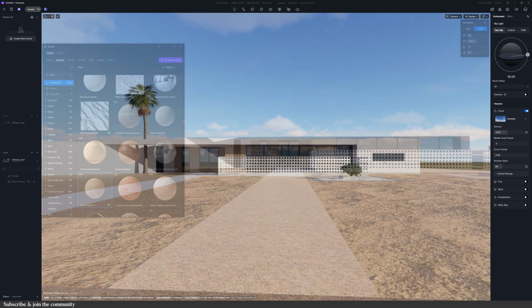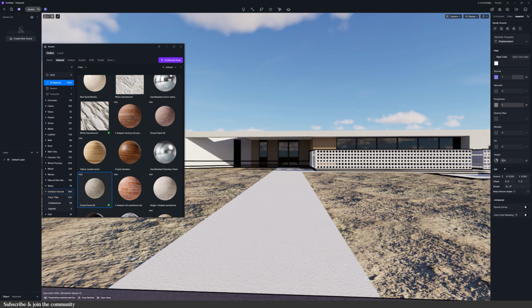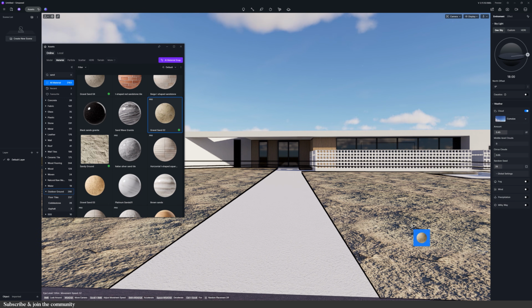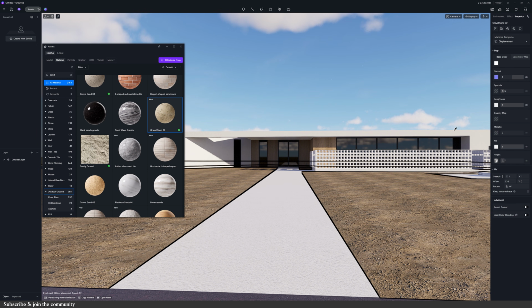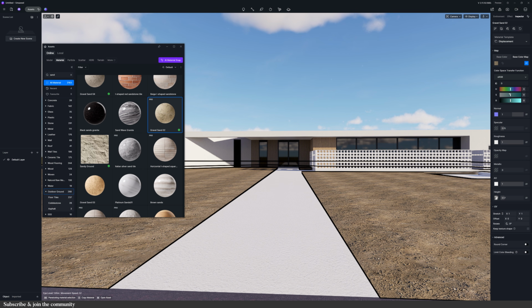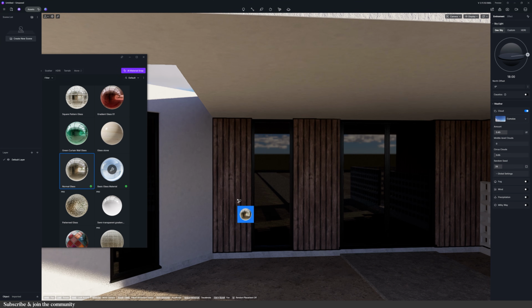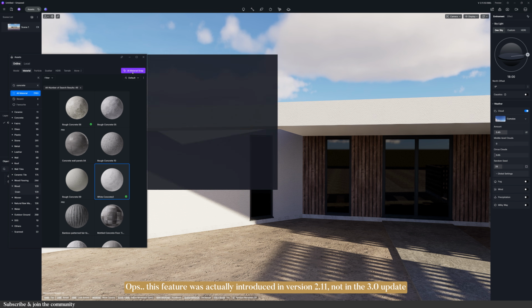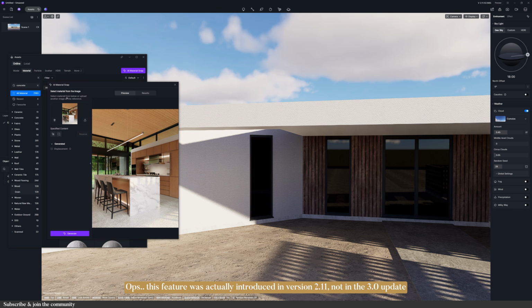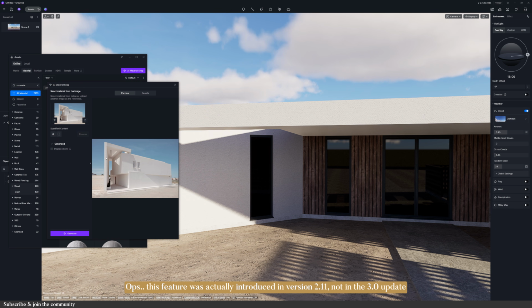So let's keep going. I started by adding materials from the D5 library. I tested a few ground textures, but I found that this one was the best, I think. I brightened it up and increased the height so it didn't look flat. And then I added a concrete material to the path, glass to the window, and concrete again to the base of the building. Now for the walls, I tested a new feature called AI Material Snap.